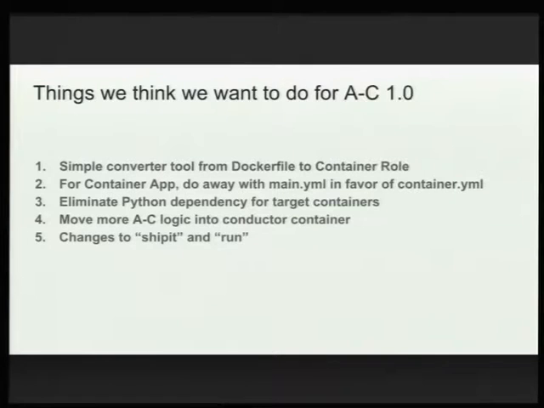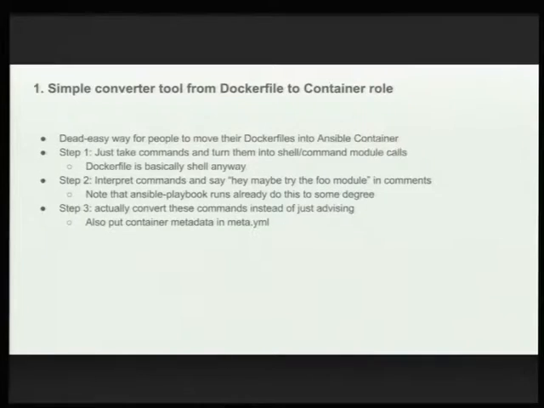We want to move more and more of the Ansible Container logic that's in the sort of Python application into the builder container itself, and we're also going to change the name of the builder container to the conductor container because it's doing a lot more stuff than just building. And finally, we're going to make some fairly fundamental changes to our ideas of ship it and run. So let me drill down into some of this a little bit.